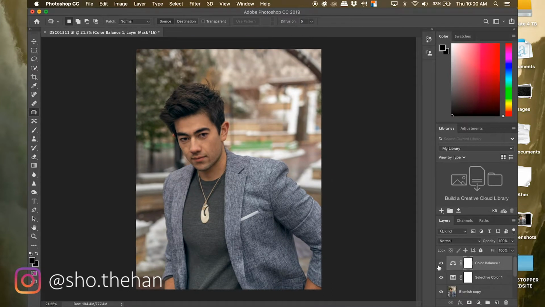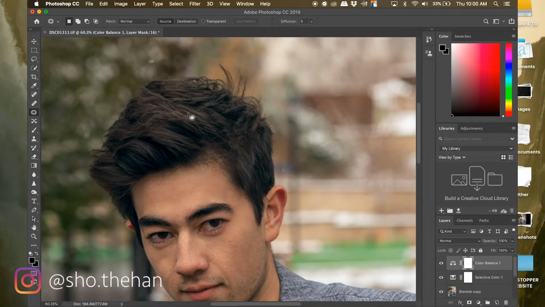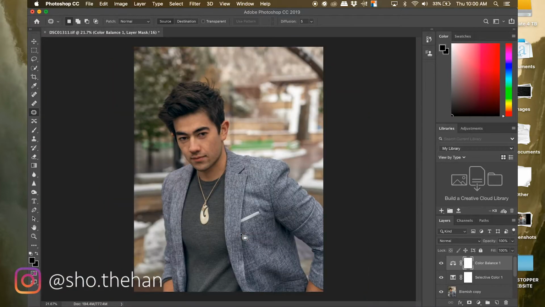And so you can see right here, if I take away the layer, what it looked like before, what it looks like after. And right there, it's already kind of helping out with the snowflakes in his hair. So that's a good sign.